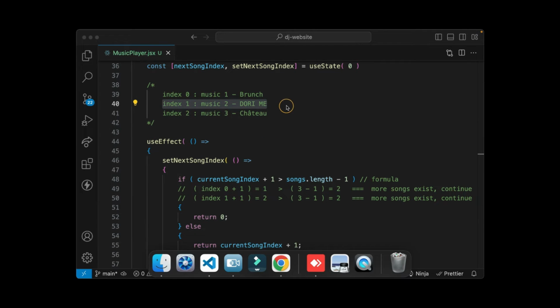Now we are here, index 1, which is music 2. So let's do the math again. Index 1 plus 1 gives us 2. And we compare it against 3 minus 1 again, which is still 2. So is 2 bigger than 2? No, it's not. It's the same. That means there's more musics. So we can continue and send the user to the next song if the button gets clicked.